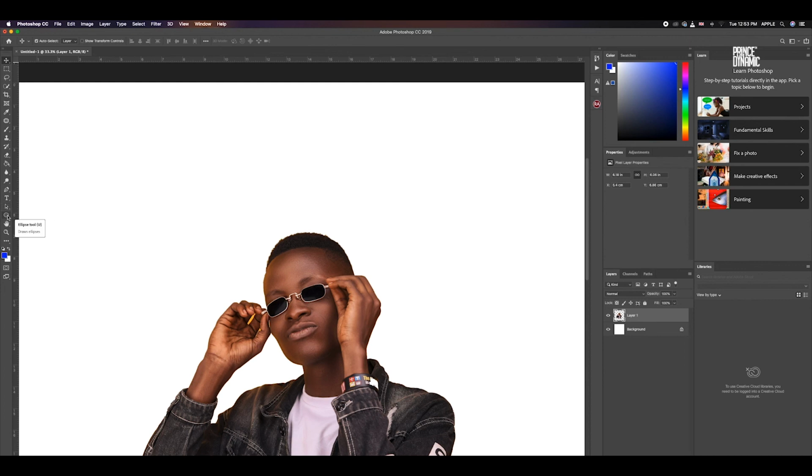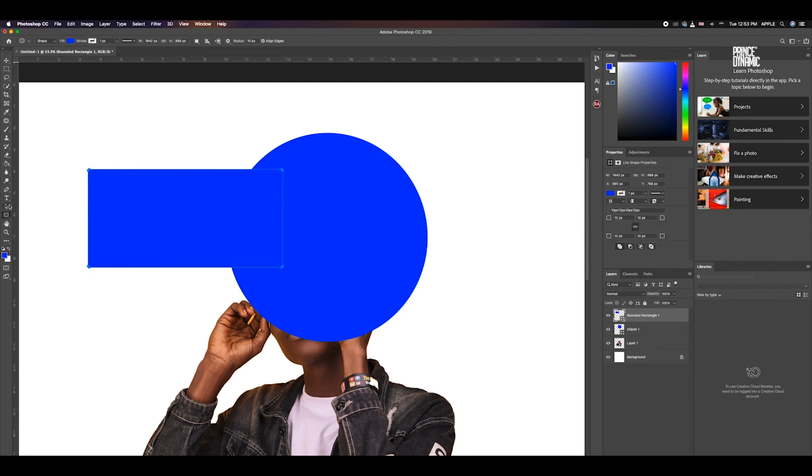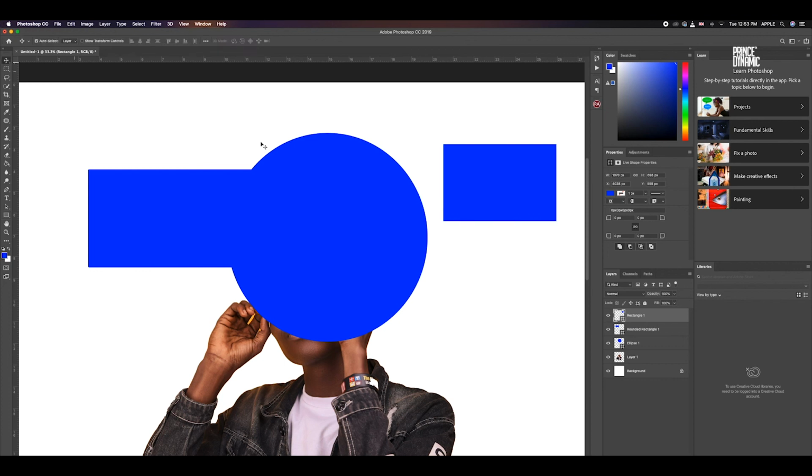So I move to the ellipse tool. The ellipse tool is for drawing circles. Use it to draw circles. Yeah, there are also other things there too, like the rounded rectangle tool. You can use it to draw as many as possible, in each shape you want to draw. You can use this to draw it.